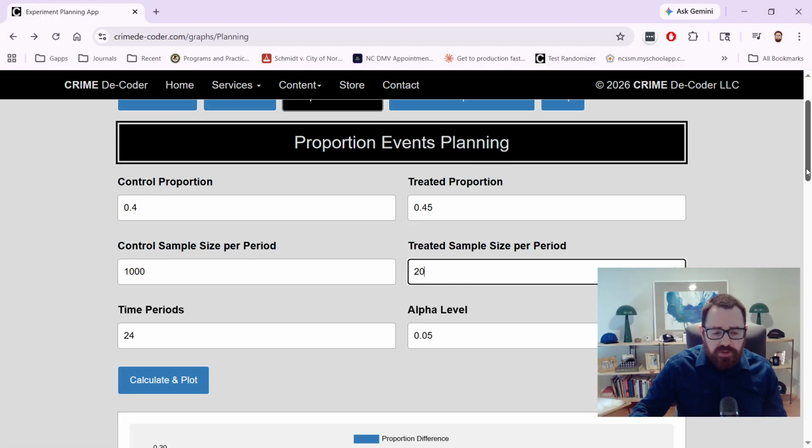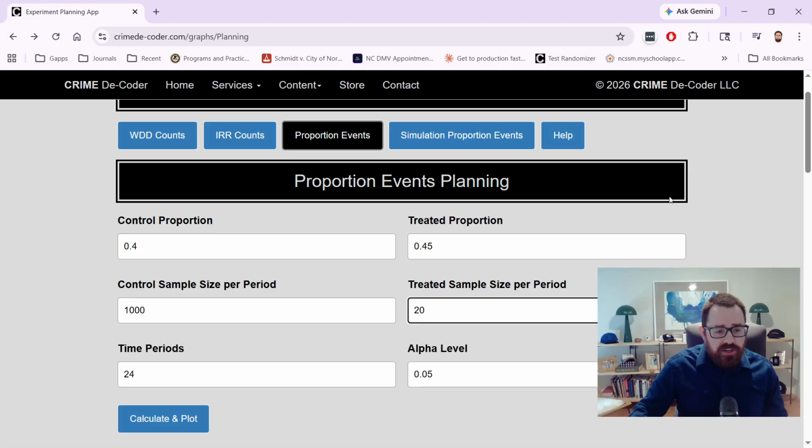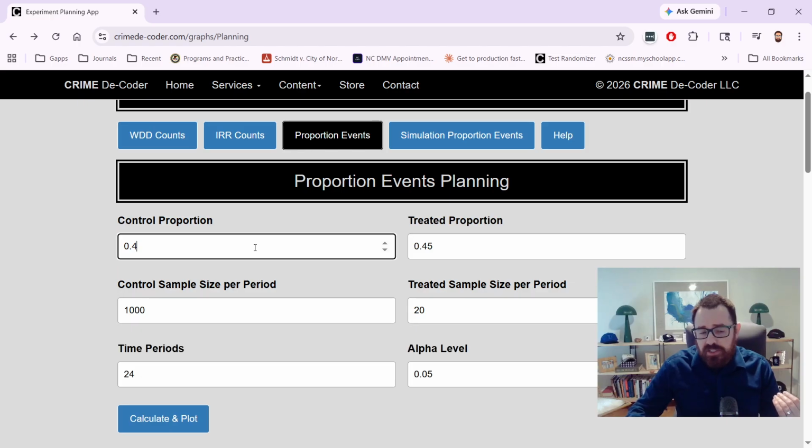The last example that I'm going to show here is a little bit more complicated scenario. So in this particular scenario, we basically have this same consistent baseline proportion across all the different cases.